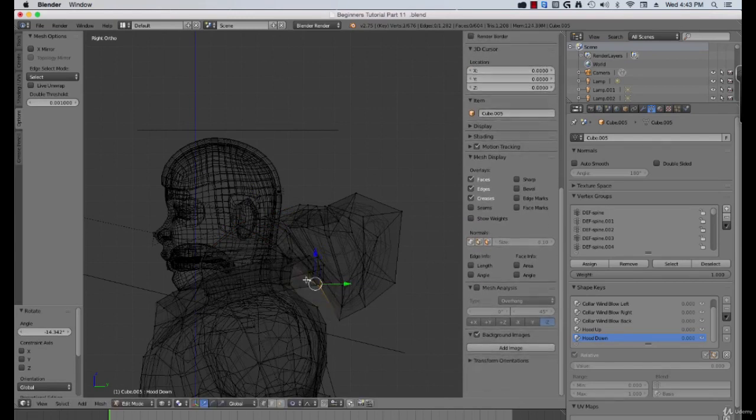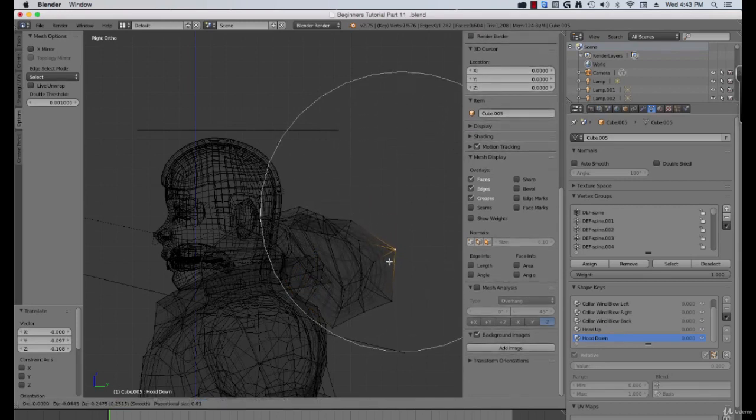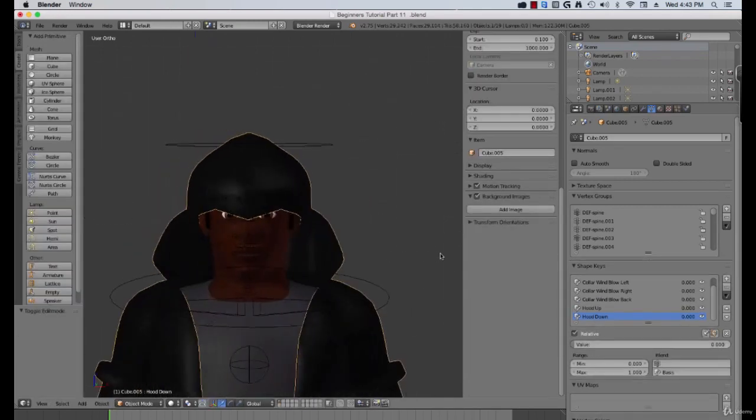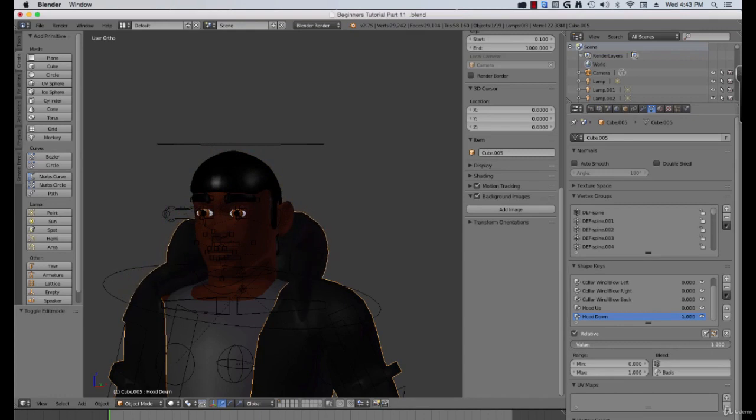Oops, we accidentally selected a piece of the collar. Move these in, move this down, and there we go. So that's the hood down. Move our value up. You can see that now we have the hood down.